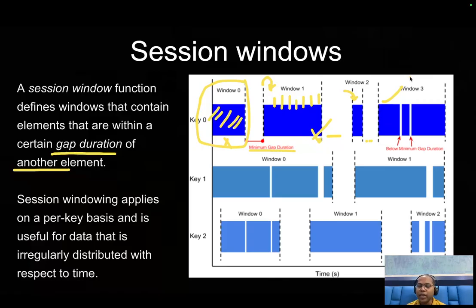A new window is started when any element comes, but the window is going to close if it does not find any data within the gap duration which you specify. So the window size is very dynamic, depending upon event arrival. If we decide on a gap of 1 month, then within 1 month, if any data comes, we store it in the same session.